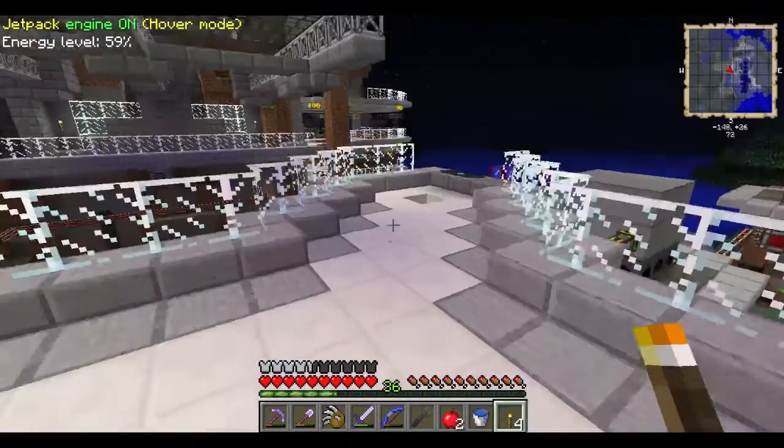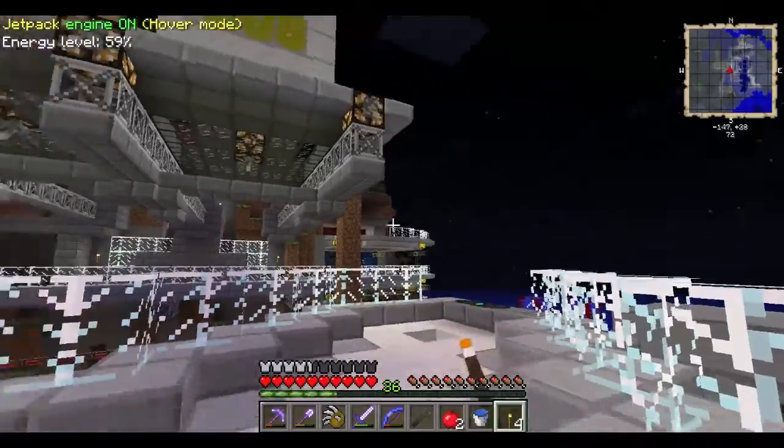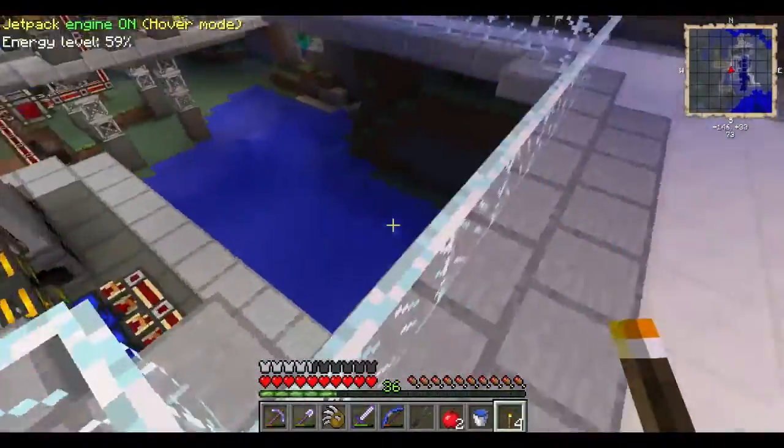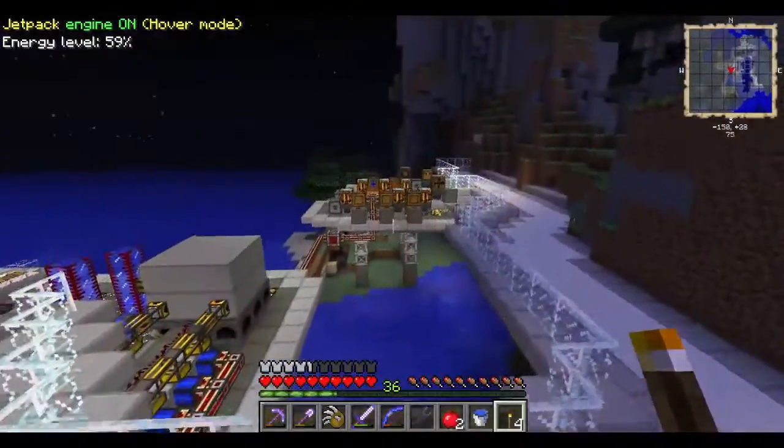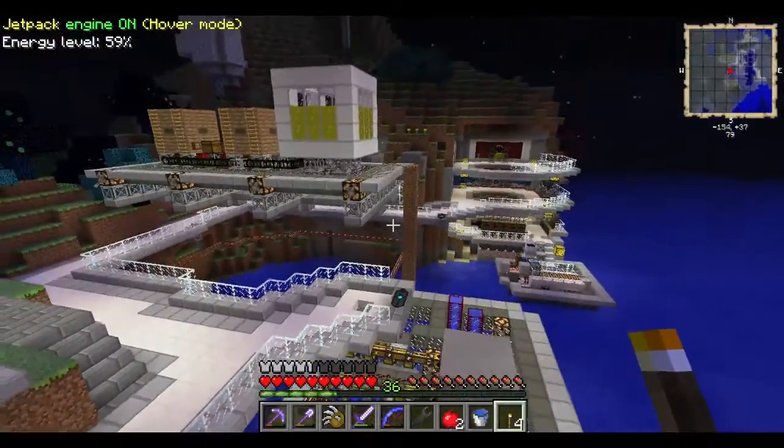How you guys doing? We are hanging out here. It's nighttime in our little base area. Don't have a good name for it yet, but check me out. I'm flying around because I got my jetpack made up.